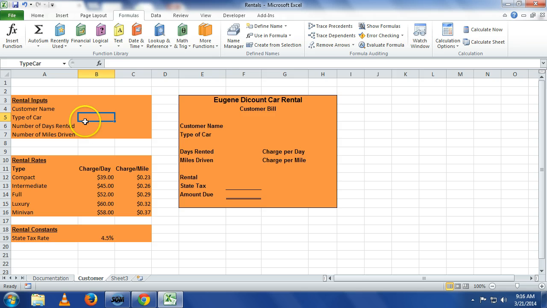Oops, I want this one. So now you see "number of days rented" is the defined name for B6, and "number of miles driven" is the defined name for B7. So, a couple different ways we can do that, yes?